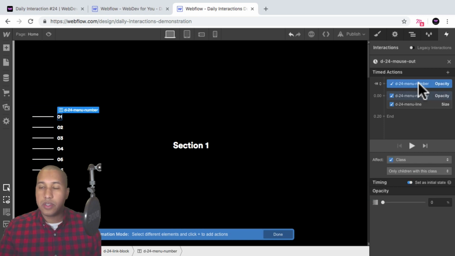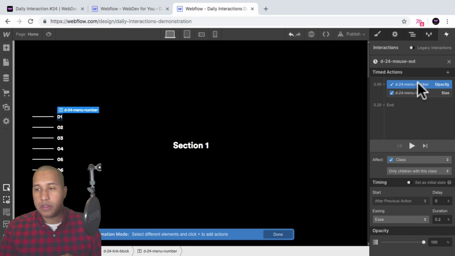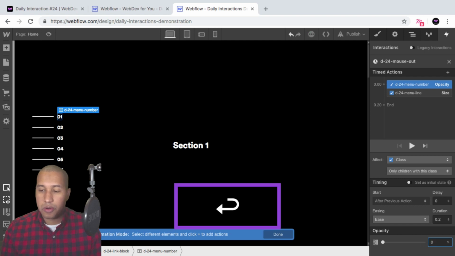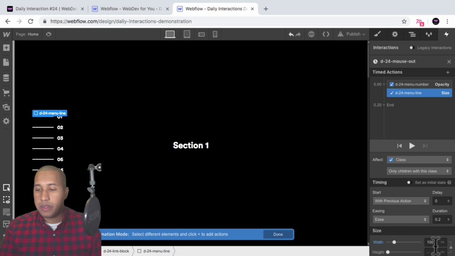So we don't need this initial state because we already applied it to the hover in. So I can delete the initial state, and we have the two interactions that we need. We want the opacity for the number and the size of the line. So I just want to reverse the properties here. So for the opacity, rather than 100%, I want to say 0%, so it's not visible. And then for the menu line, rather than a width of 100 pixels, I'll set it to 60 pixels, so it goes back to its original position.